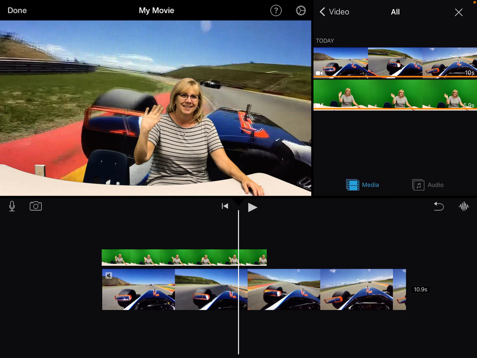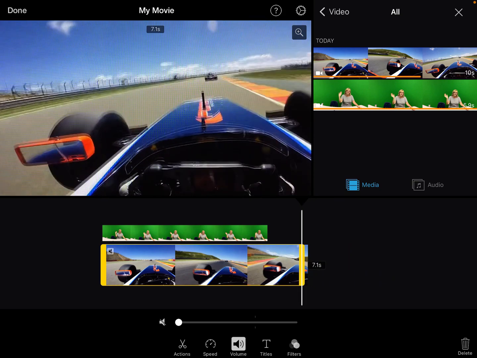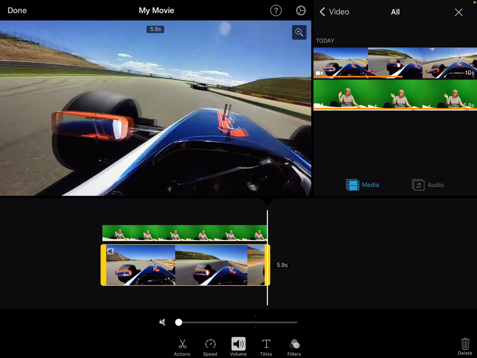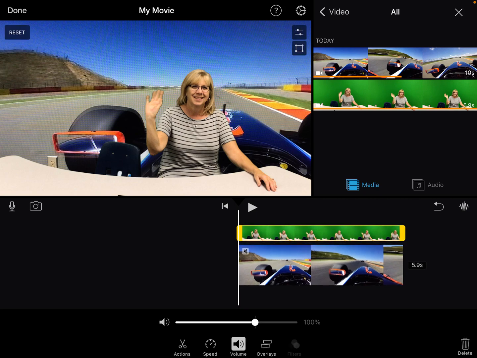So I'm going to tap on my main background video, and then over on the right side, I'm just going to use my finger to grab that bar and slide it over so it's the same length as my subject video. I'm going to tap on my subject video, and I'm going to turn that volume down as well because I don't really want volume for this demonstration.